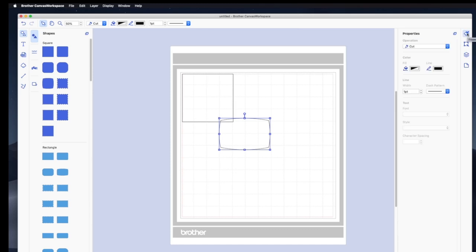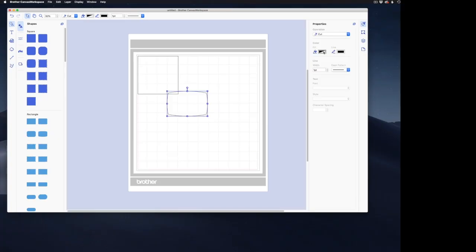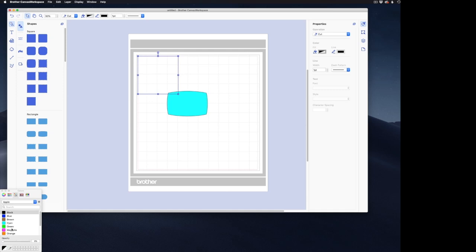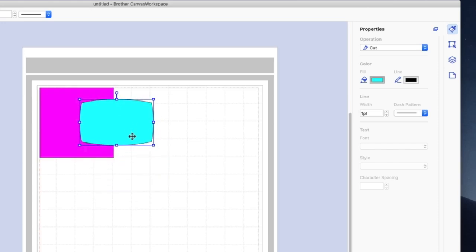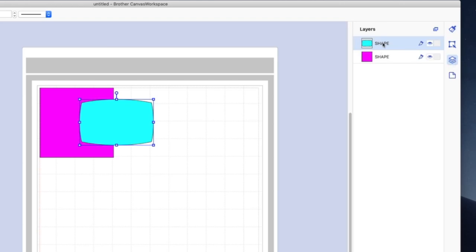So if I go back to the properties, why don't I fill this? I can pick some colors here. Let's fill this with blue, and then let's fill this one with magenta. Now I can see that the blue is on top of the magenta, and if I look at the layers palette, the blue is on top of the magenta. But I can also drag it so that the magenta is on top of the blue. I can also turn it off so that you can't see the blue.